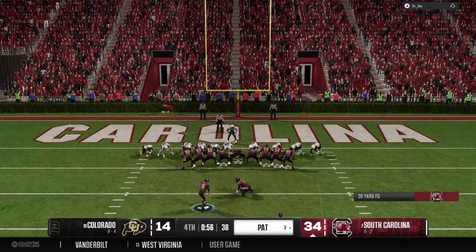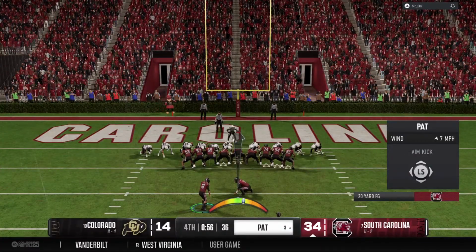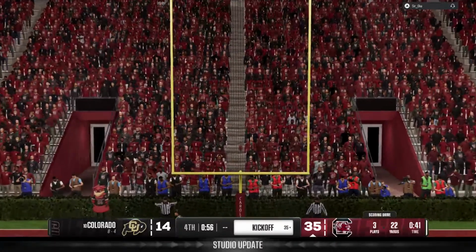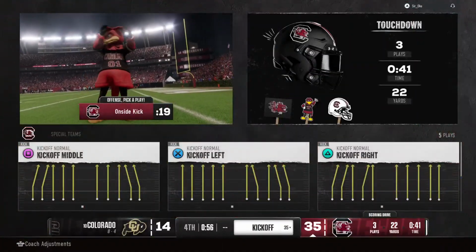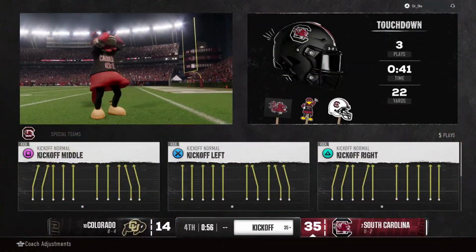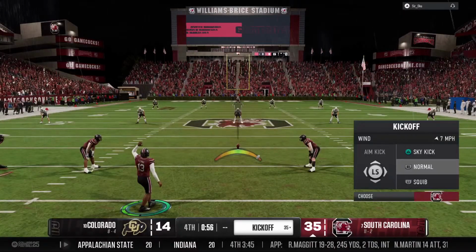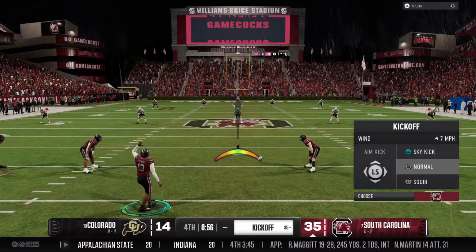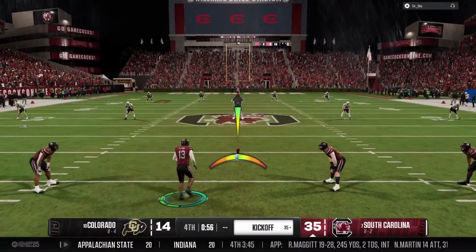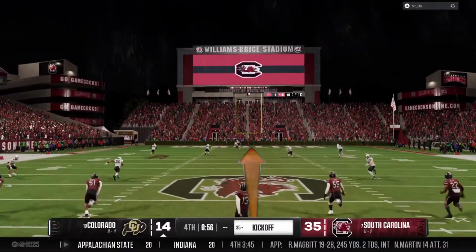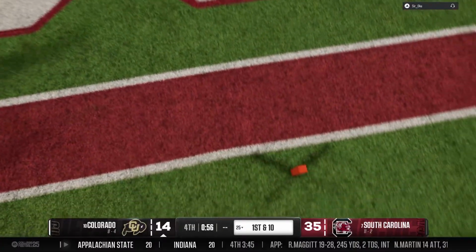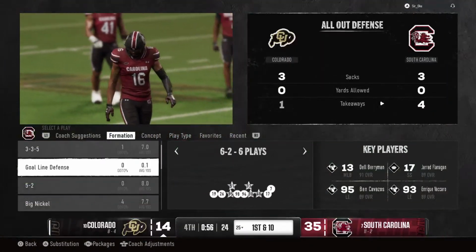They're setting out to try the PAT. Extra point up and good. A 3-touchdown lead now here in the final quarter. Here's the kickoff team now, set to move this one away. And this won't be returnable out of the back of the end zone for a touchback.